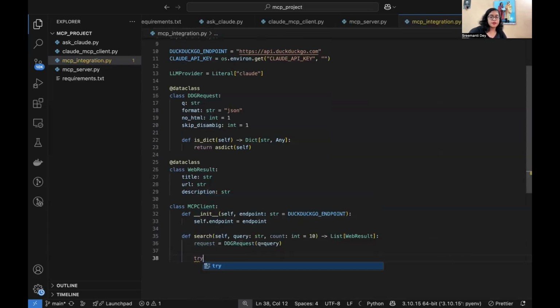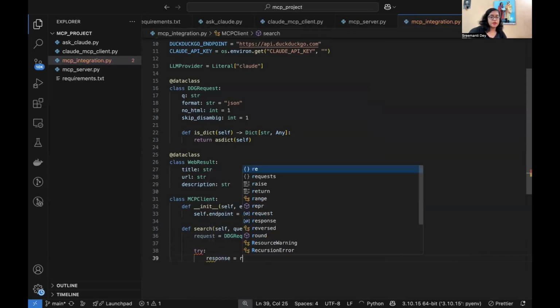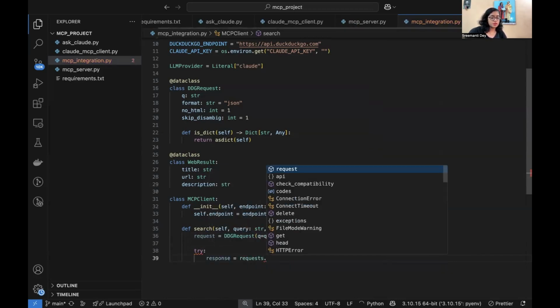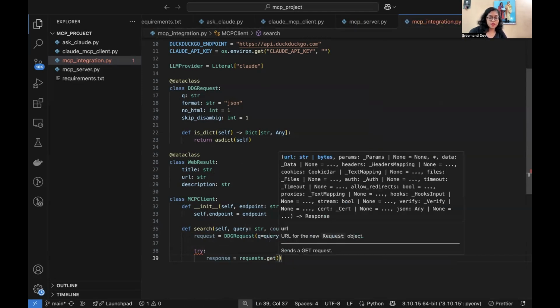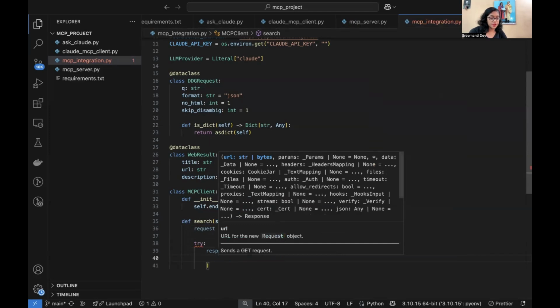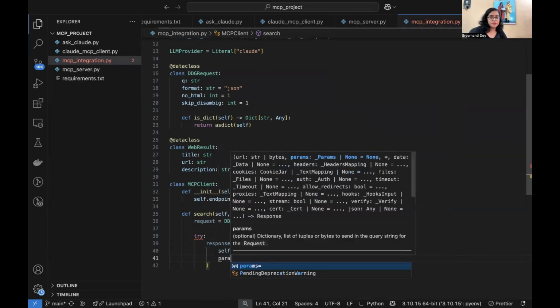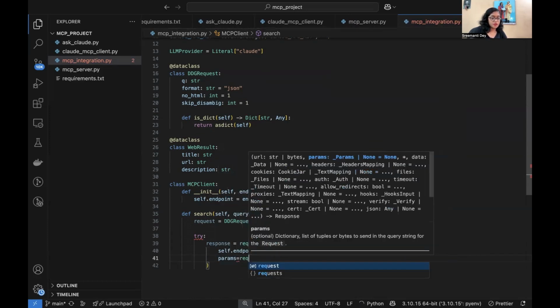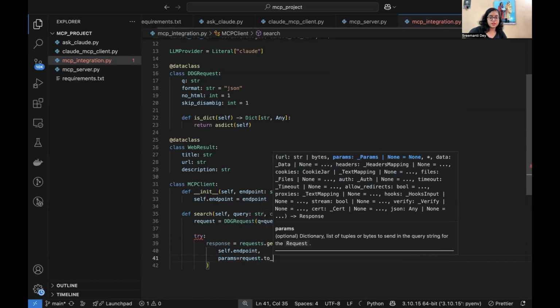And then next thing is try, response equal to requests.get. This is because we are not posting anything, we're just getting the response. So self.endpoint, and params is going to be request.to_dict.